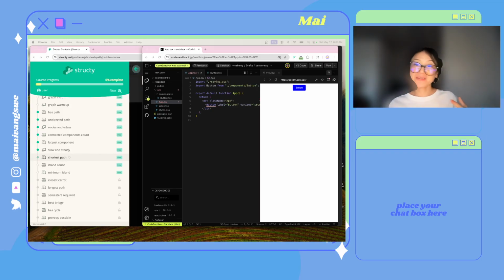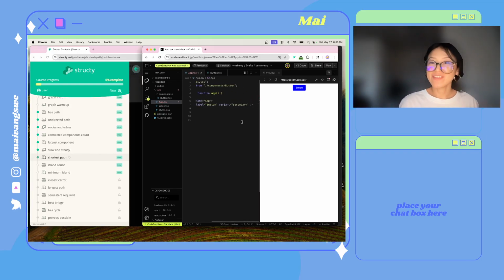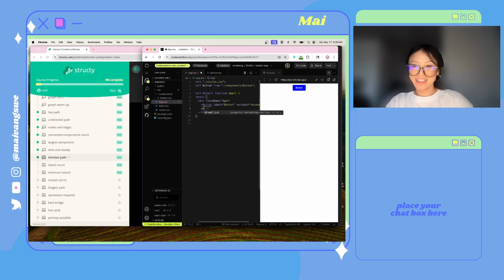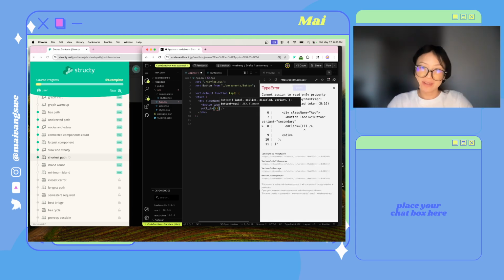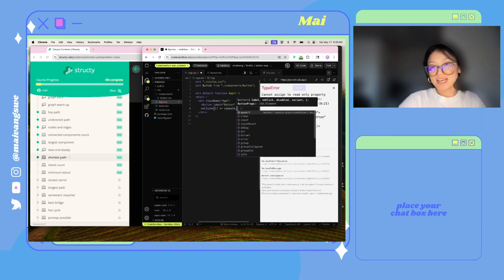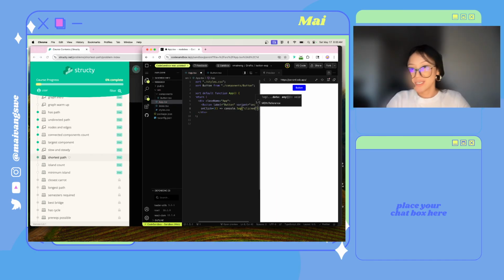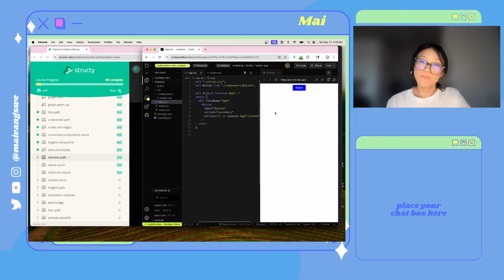Okay, but to do more fun stuff, let's do the on-click. Here we're gonna say that you are equal to a function. So when I click on you, we're gonna say console.log clicked.